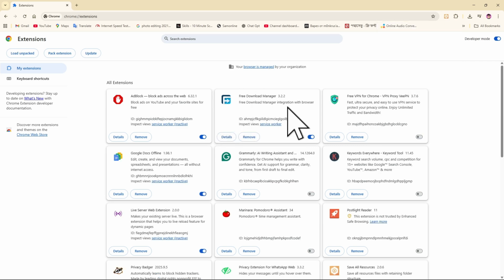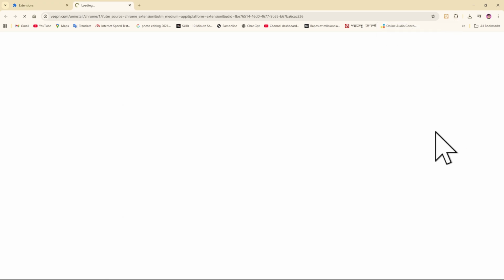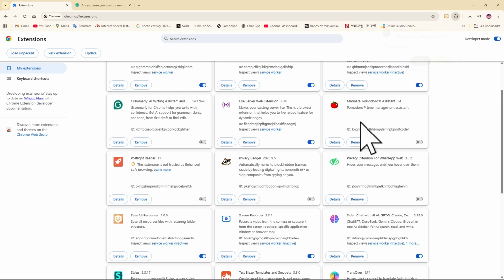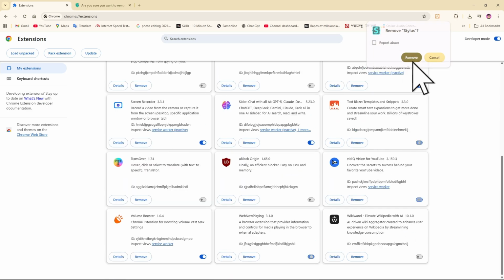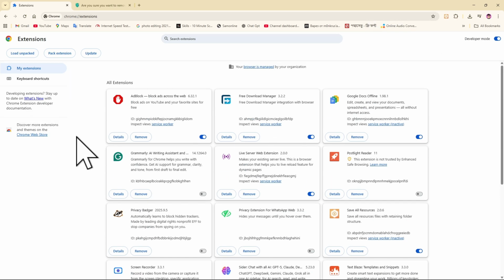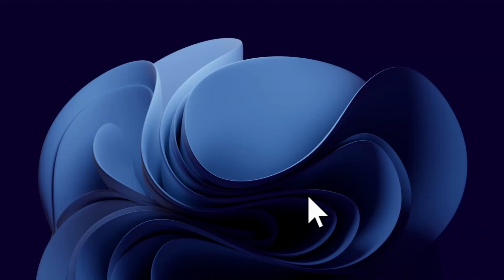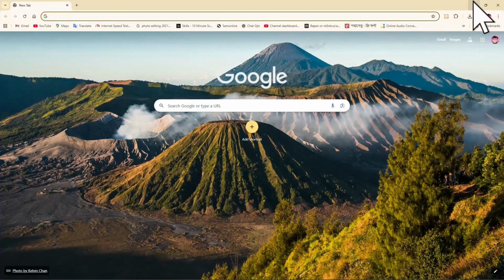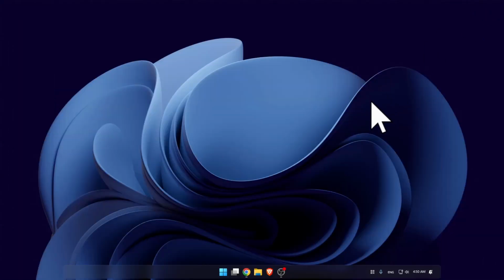And for the free download manager, sometimes I use it, so I'm going to keep it. And for the free VPN, I already have a VPN, so I don't need an extension, so I'm going to remove it. And then you need to select some of the extensions that you don't need. So I'm going to remove those, like simply this. So you need to find out which extensions you really don't need to be a part of your Google Chrome. And if you just close and open the Chrome browser again, it will be faster than before, and also it will improve your computer experience.